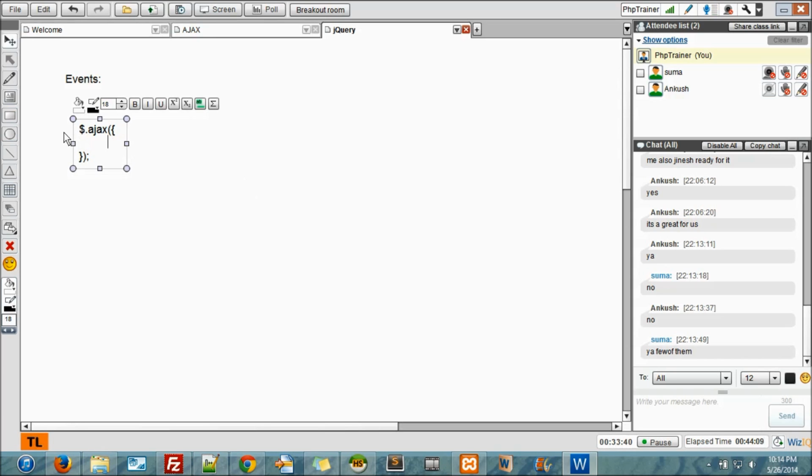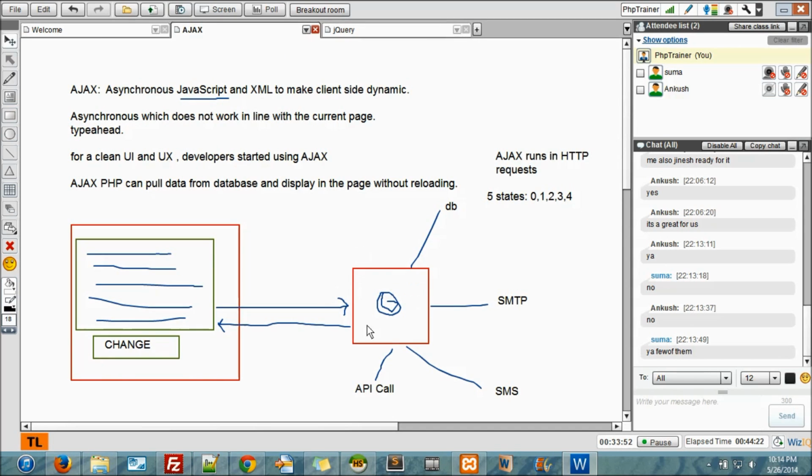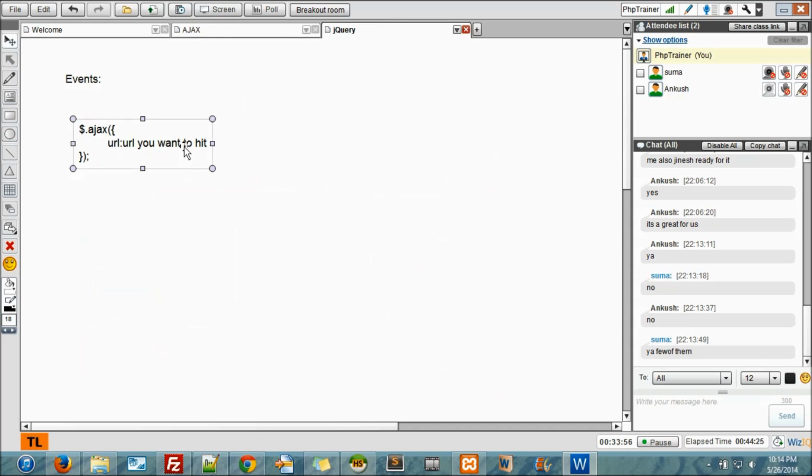So what does AJAX have? Which URL do you want to go to? This is the URL you want to hit. As I said, in this example, I have to go to a page, right? This is a URL. So where do you want to go here? That is the URL there. Then a comma.